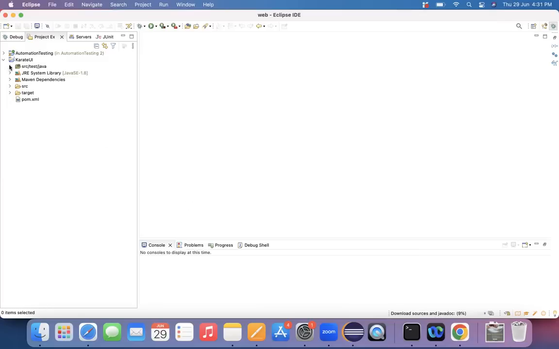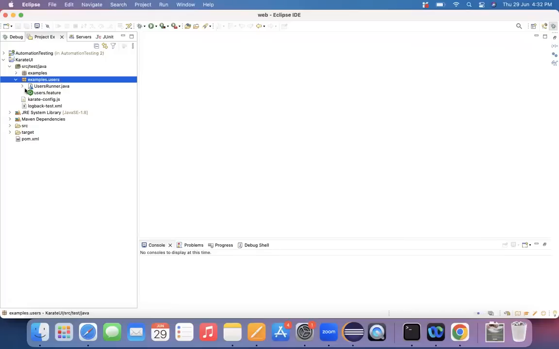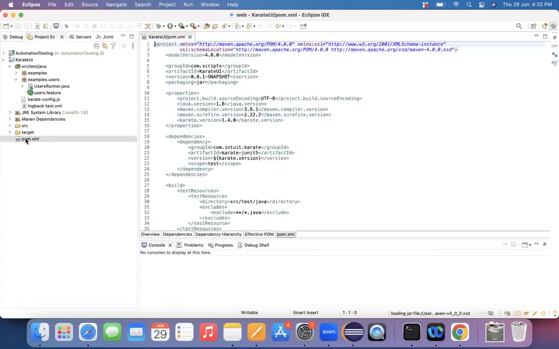Whenever you create this karate project, if you see the folder structure, a sample feature file, a sample runner class, a karate configuration file, everything will be auto populated. And whenever you create a Java project, you won't get that information. That's the reason to go with this particular Eclipse creation of a karate project directly, rather than going with a normal Java project.